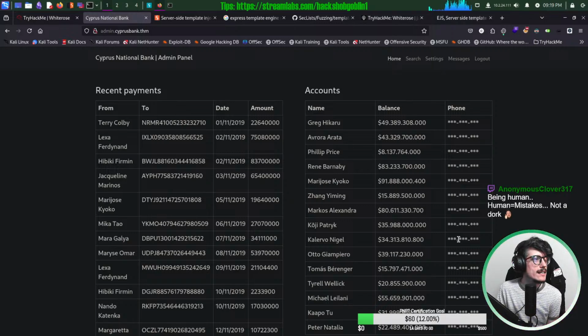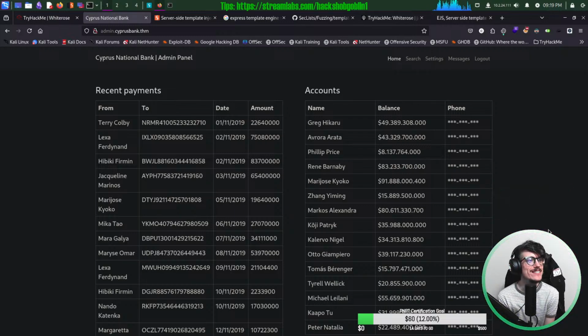Eminem got dink donk instead of womp womp. Oh my god, that's one of my absolutely favorite emotes, Anonymous Clover. I love the little Pepe Bell emote so much. It's like the best thing ever. It makes me feel so good. It's adorable. Being human equals mistakes, not a dork. Yeah, you're right. I appreciate that, Anonymous Clover.